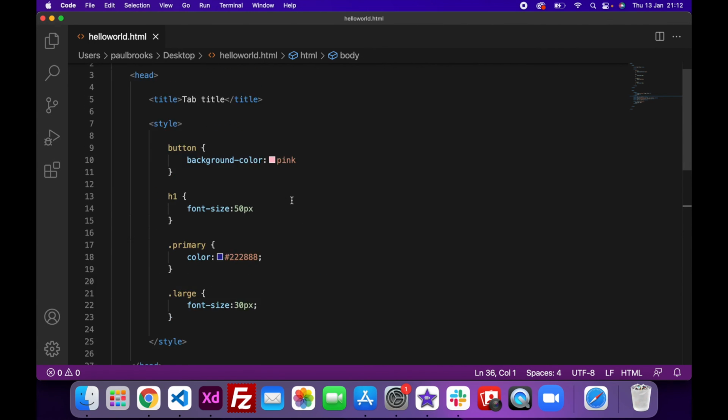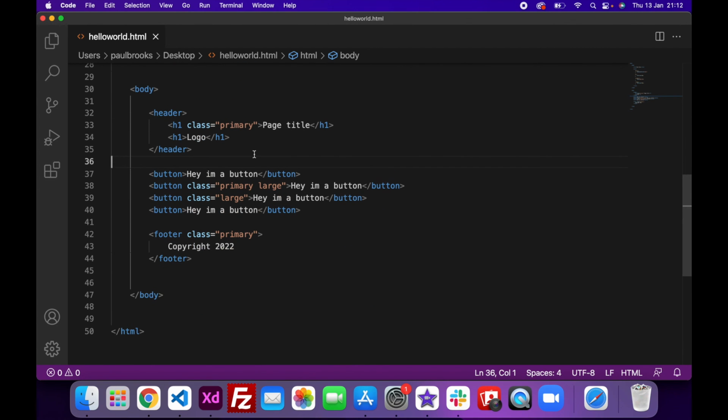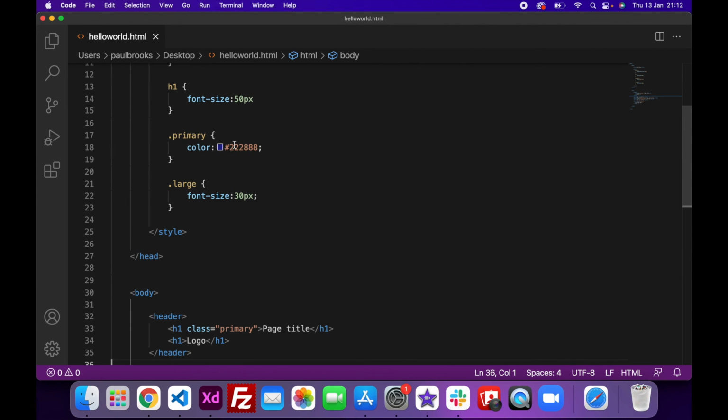You define them up front, and then you add that class to any of the elements on the page. And then what it will do is look up to the top of the page to find out what this means. It says, I know that I need to make the page title primary. What does that mean? It looks at the top and says, brilliant, it needs to be this color. So classes are your best friend.